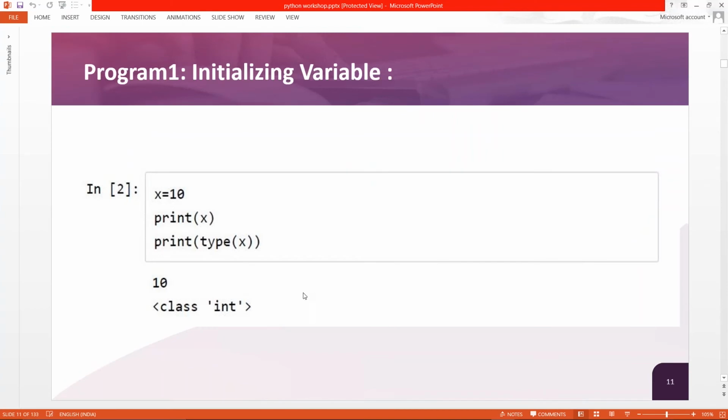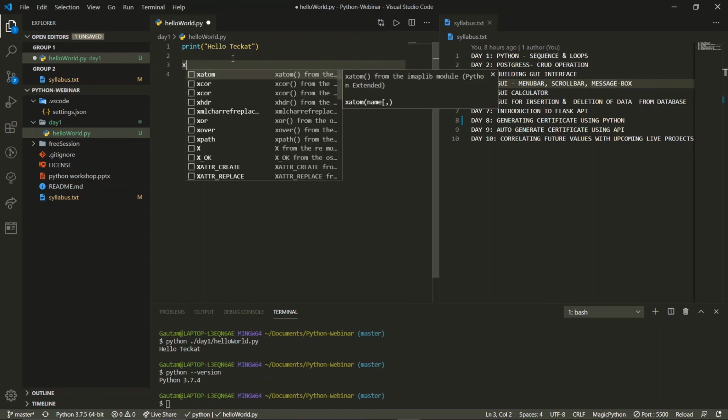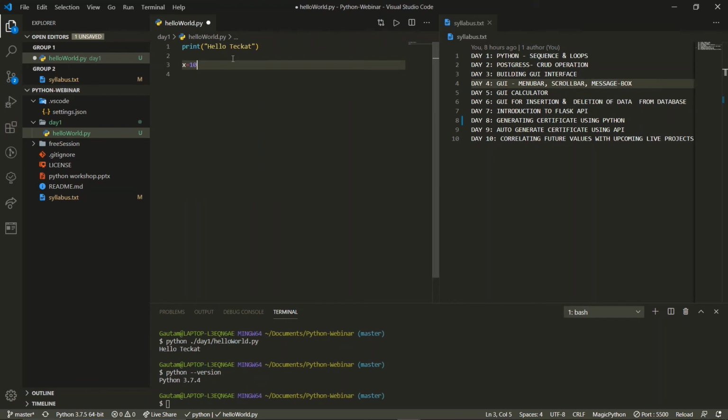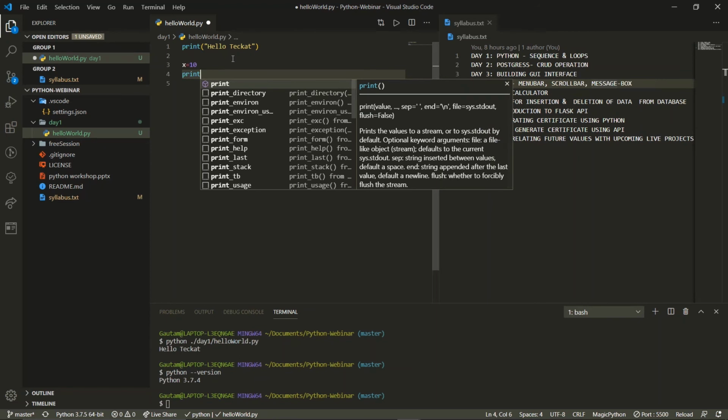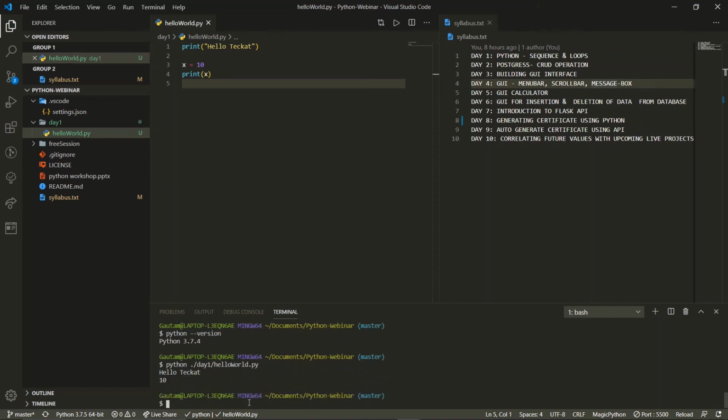See what I want to explain. I will skip all this and explain directly over here. I have a variable here, x equals 10. I'm not writing any data type, right? I will print x right here, and I will execute this code. You can use the up arrow to move to the previous code that you have written and then press enter. See, I got 10. I got hello techcat.